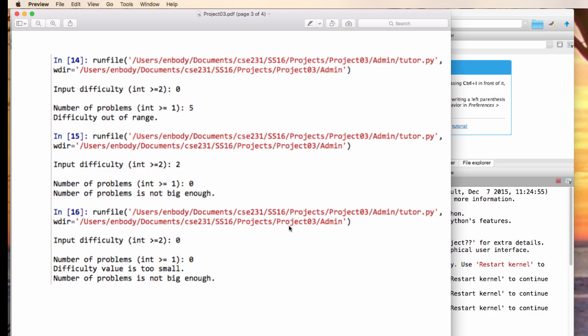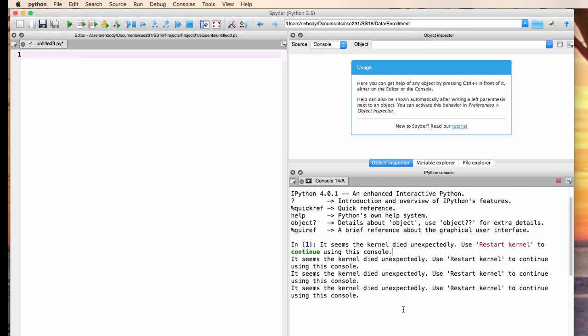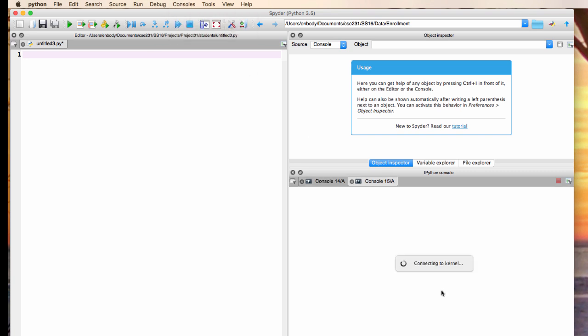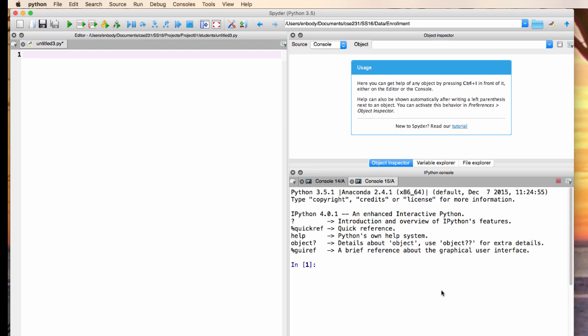Let's take a look at a couple of things. I mentioned that we need to deal with random on this, and we're going to deal with random integers. So in order to do that, we need to import random.